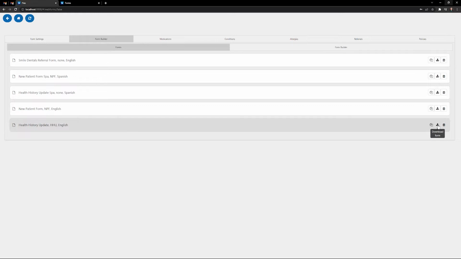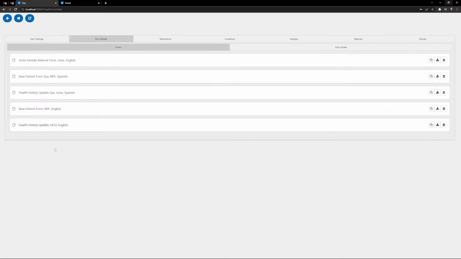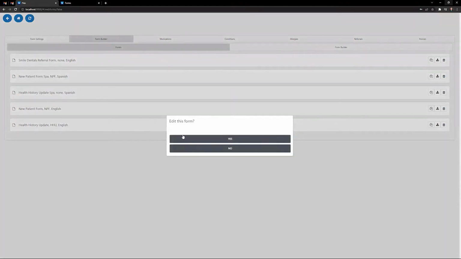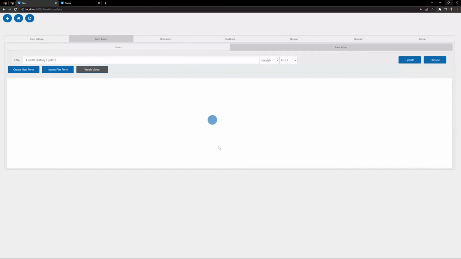You can save and download forms and then upload them into another Flex account to be able to share them that way. And then, of course, you've always got the option to delete the form if you want to remove it from the listing. So if we select our health history here, we are going to edit the form.